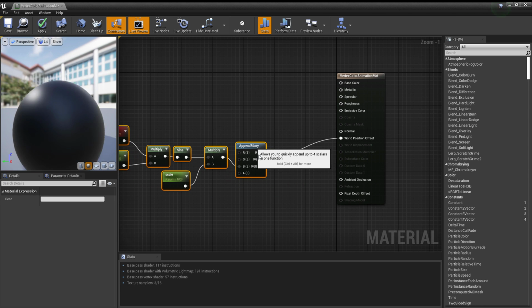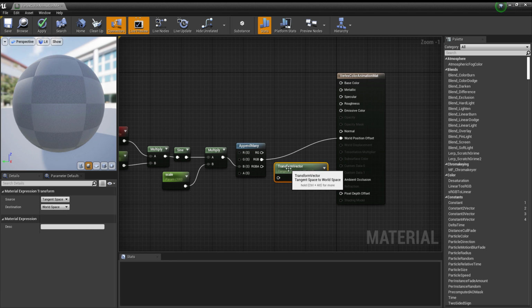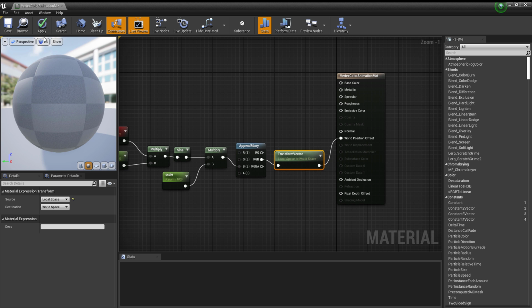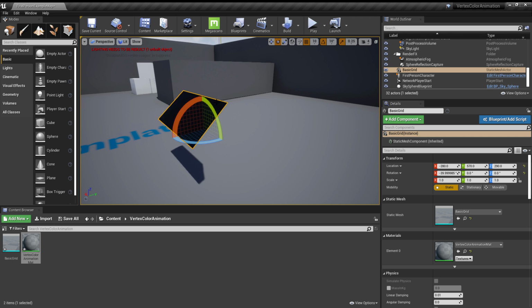Transforming between spaces is something that scares a lot of people, but in most engines there's a pre-built transform node, and as long as you know what space you're going from and which space you're going to, it's pretty much plug and play. So let's get a transform vector node, and we're going to set our source to local space and our destination to world space. All the different spaces are available in the transform node. So let's just plug this in between our append many and our world position offset. Let's hit apply and have another look. There we go. Now it's moving in the direction of the plane. That's more like what we wanted. So now we can have our butterfly actually rotate and fly about.